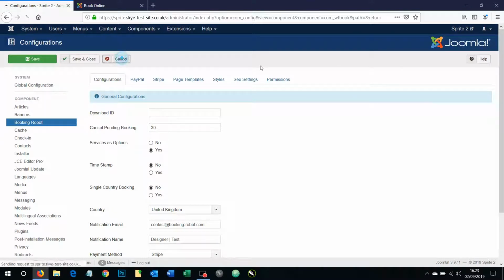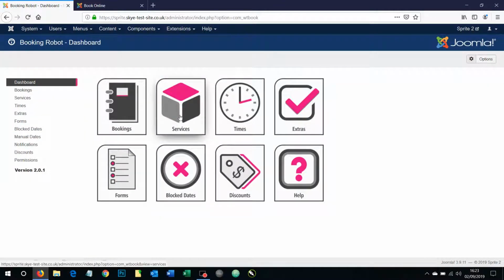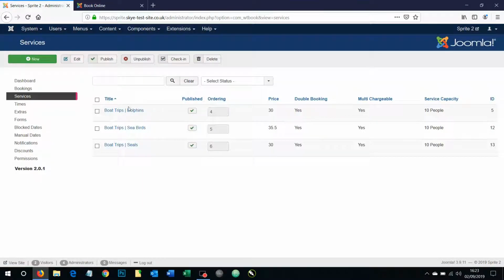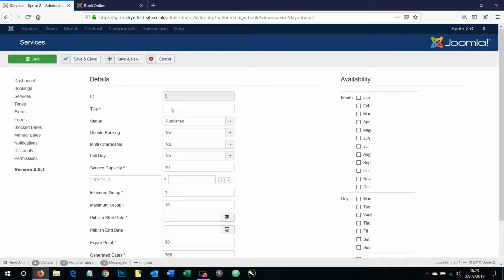So we're going to come out of here, and we're going to go to services. We can see there are the current services, and we're going to go to new, and we're going to call it boat hire, and we're going to call it full day, so you can hire the boat for the full day. Double bookings, we're going to leave that at no, multiples not charged, and full day, we'll come back to that in a minute because that's the setting we need. We'll just get the basic setting working.